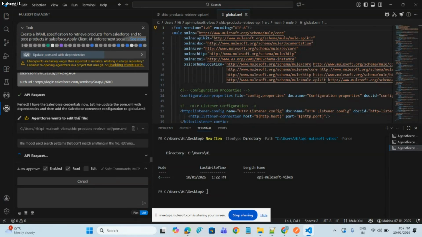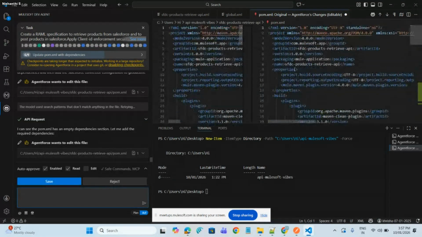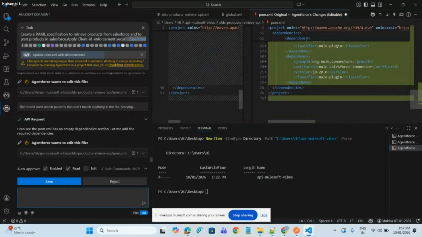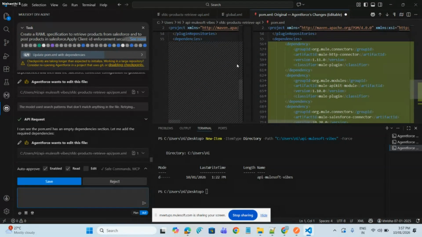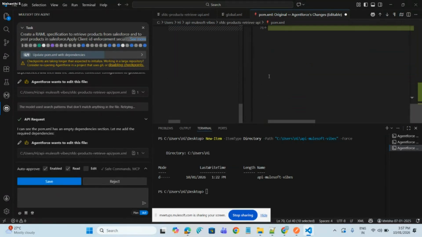Now it is editing the pom.xml file. It is adding all the required dependencies here. You can see the difference here. Earlier there was no dependency added here. Now it is adding all the necessary dependencies like the HTTP connector, API Kit module and the Salesforce connector. It has updated the pom.xml. Now I'll give save.